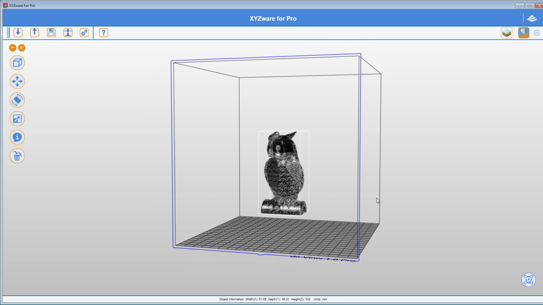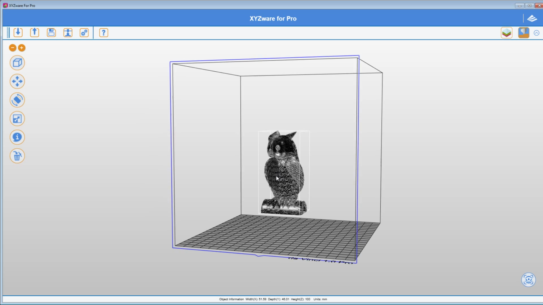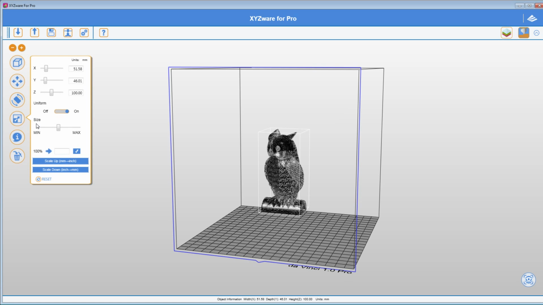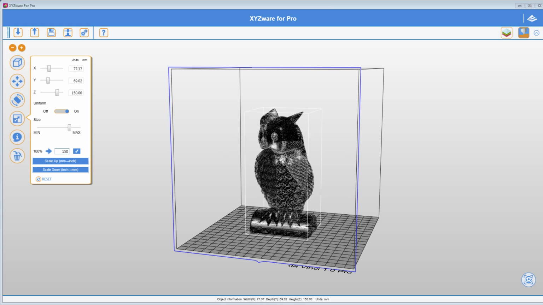One thing you'll notice is that when you are scaling, the part might pull off of the bed, and then you go back into the move command and land the part back on. But don't worry, that's really quick and easy. So let's go back into the scale. Another way that you can scale the object is by typing a percentage. For example, if I want this owl 150% of the size, I just type in 150 and press apply, and it'll make the owl 150% larger.